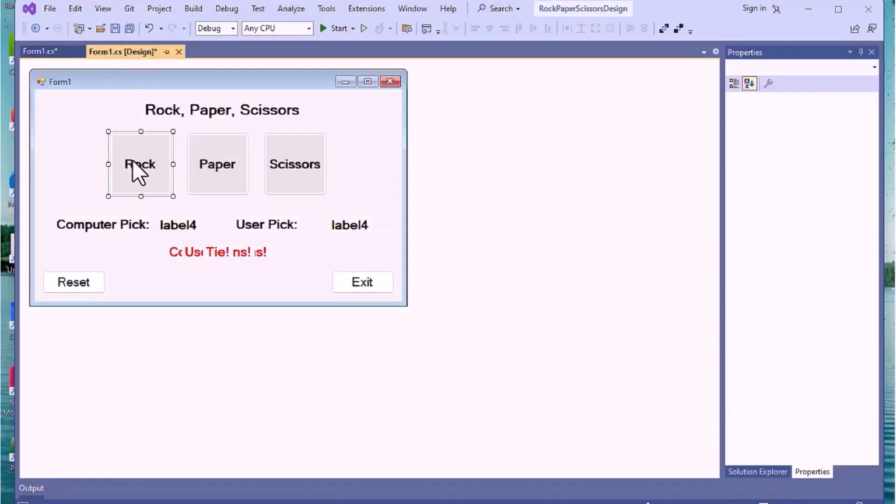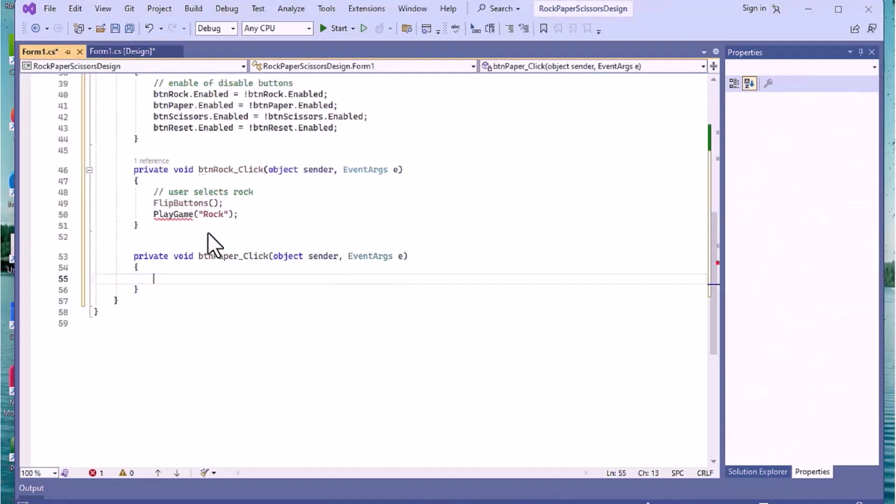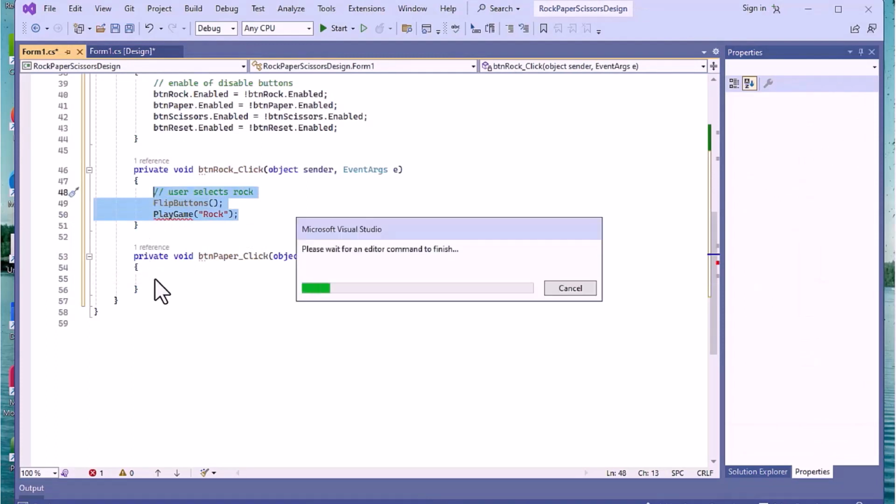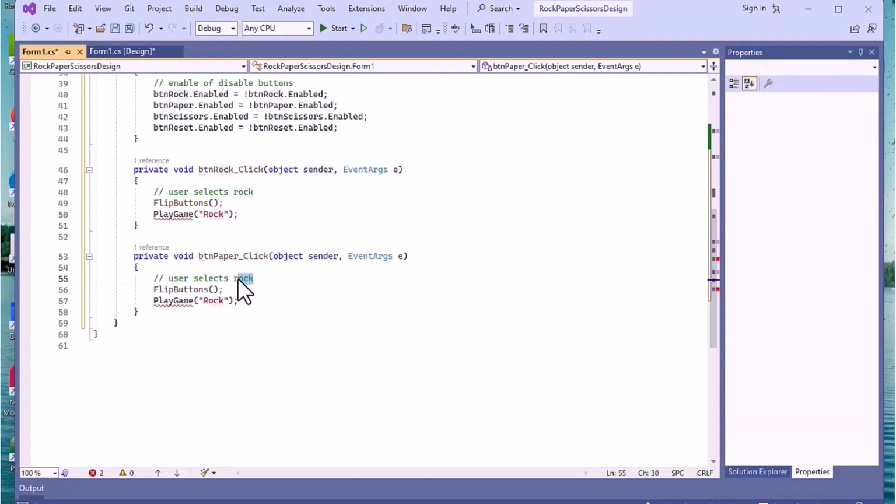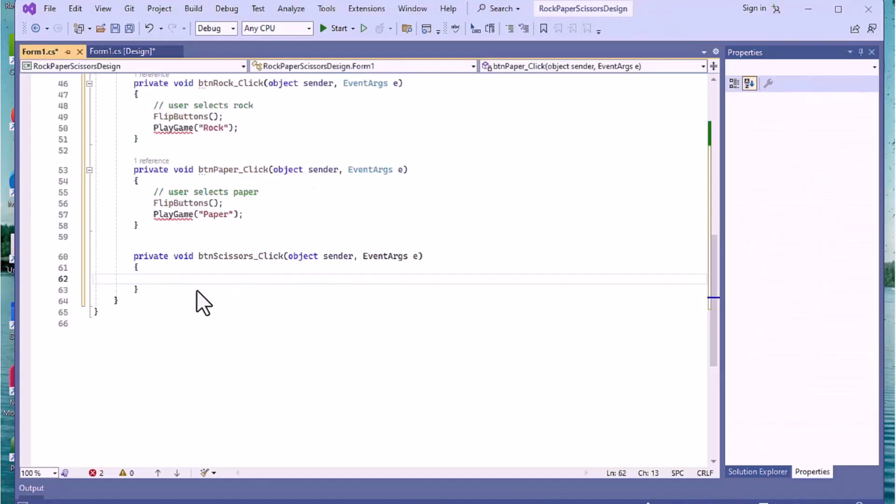So let's go in and do the same thing for paper and scissors. Double click on paper. We can literally just copy this, place it in here, and put down paper, and put in the word paper, because that's what we're going to be passing to play game. Go back in, click on scissors, do the same thing here. User selects scissors. And we're going to pass it scissors.